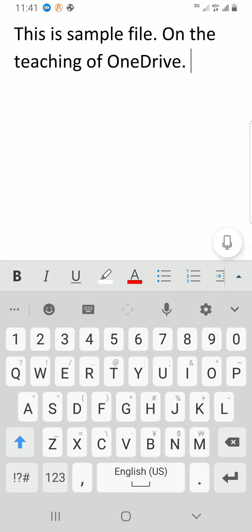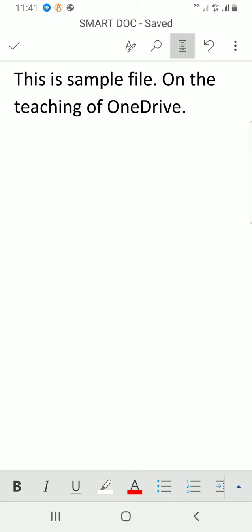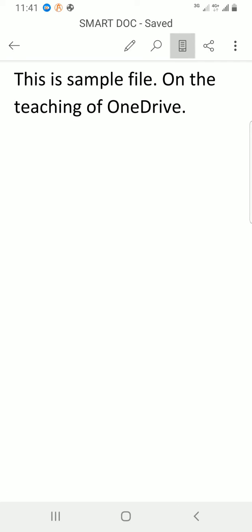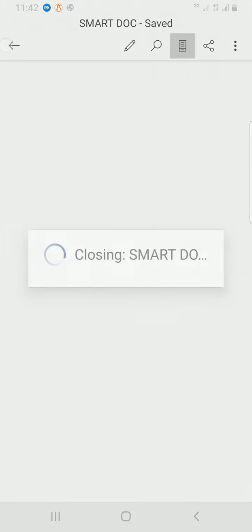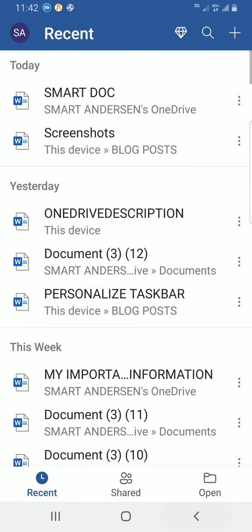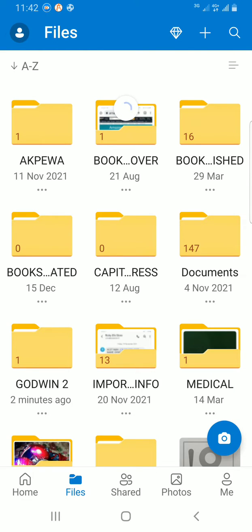So let me assume this is where I want to stop. After you have typed everything you want to have in the document, then tap on the tick icon for it to be saved. Then go back. That's gone to my document back. So I've returned to my OneDrive. As it is now, the file is already saved automatically in my drive.